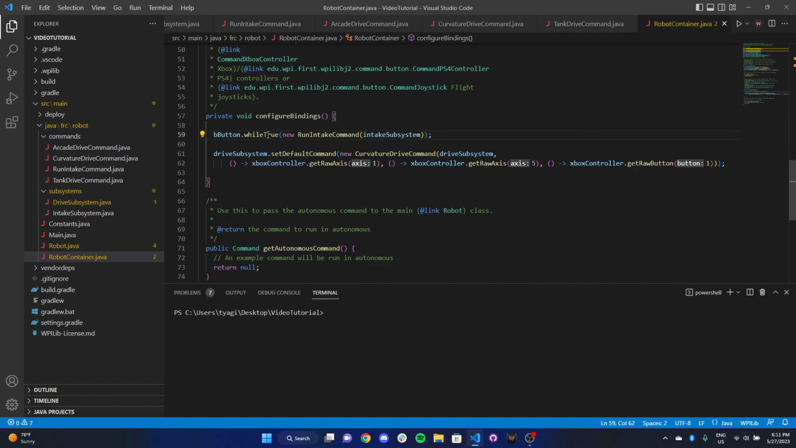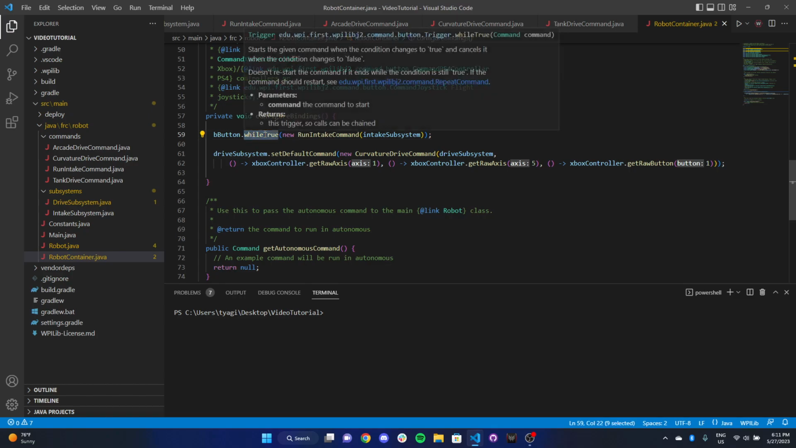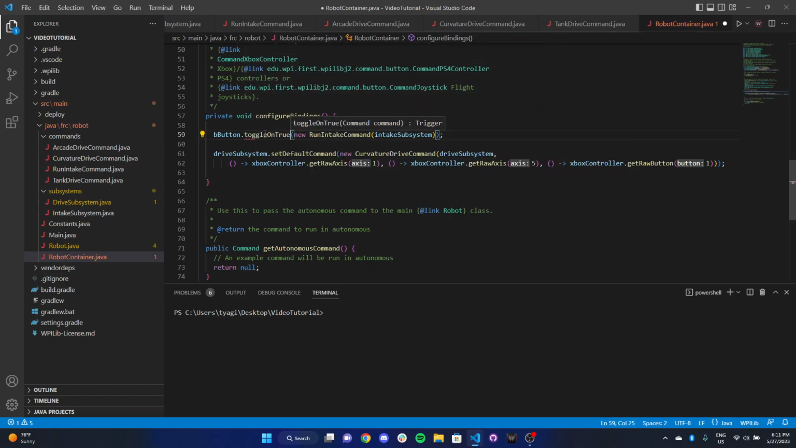Now again, holding is not your only option. You can also do toggleOnTrue, which means the first time you press the button, it's going to run the command. You press it again, it'll stop running. But usually when we control something like an intake, it's a held button. And so while the B button is held, we run our intake command. And that is how we bind commands to buttons inside our robot container.